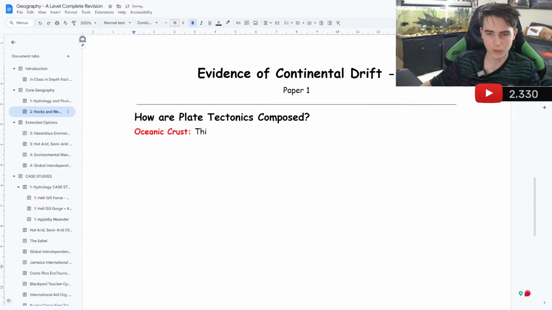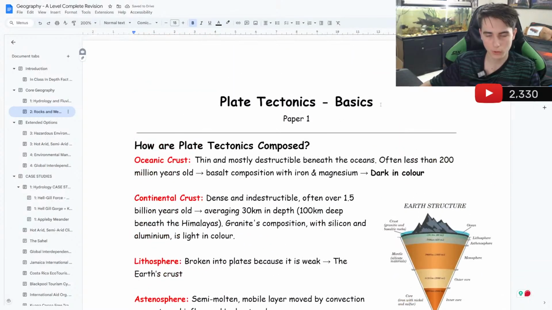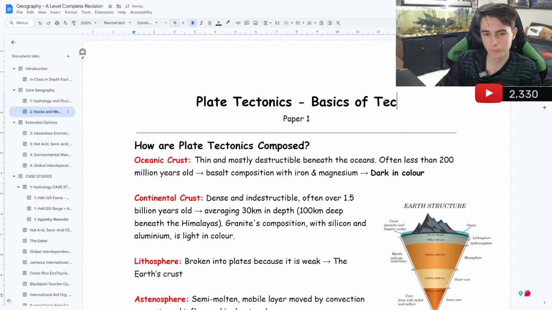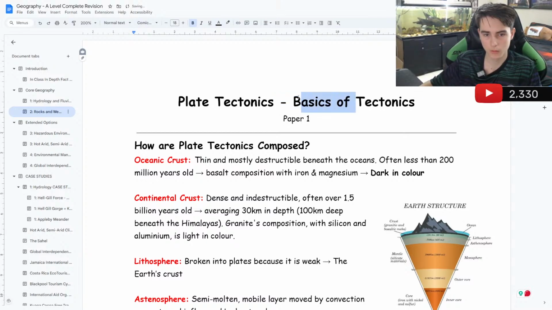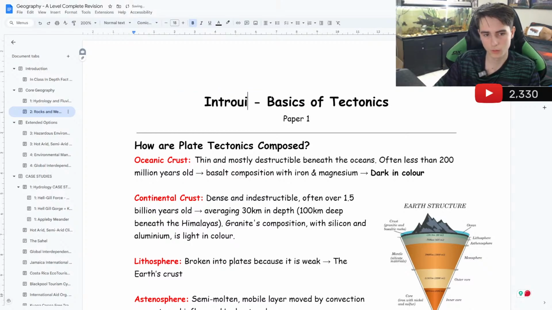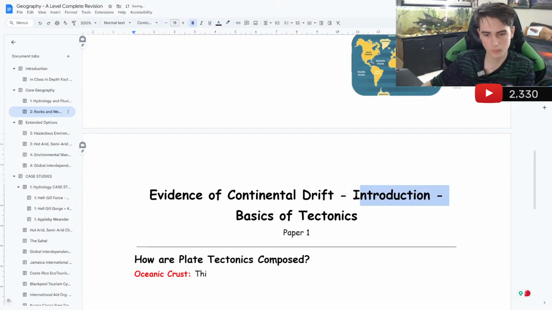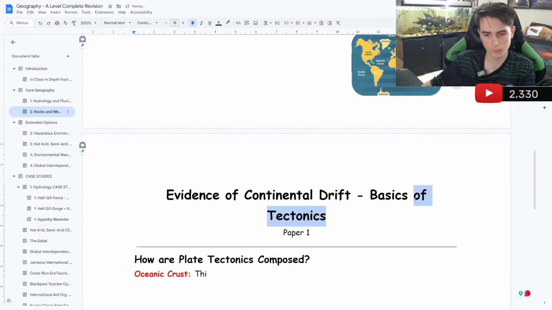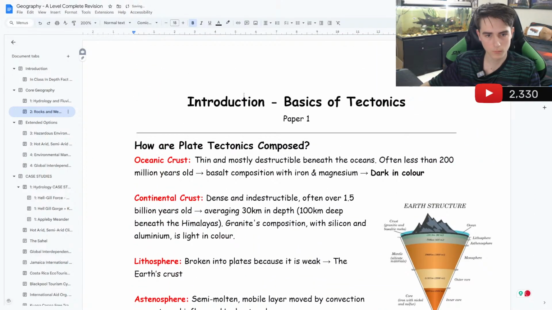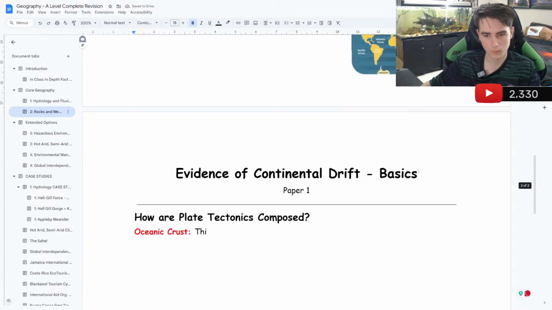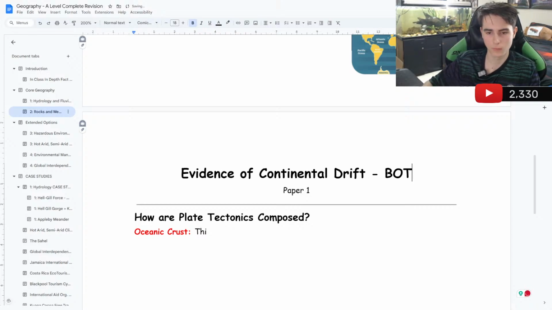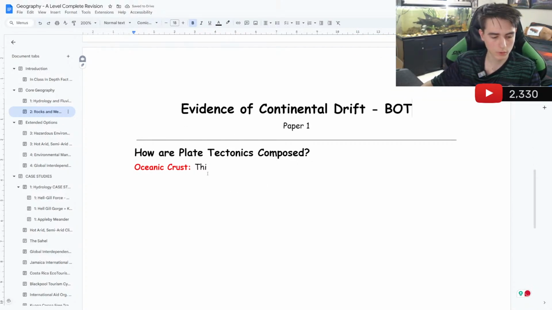I like having the second dash sort of be like the overall topic, so basics of tectonics.